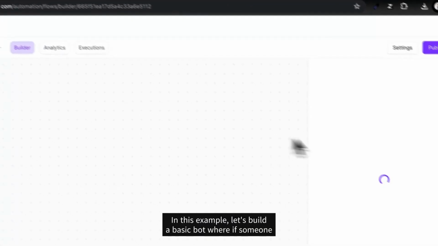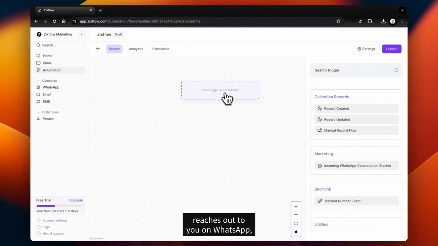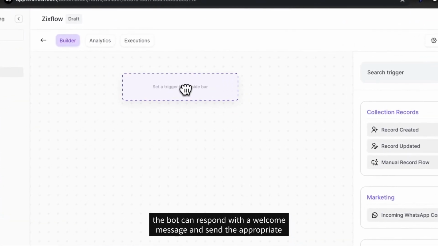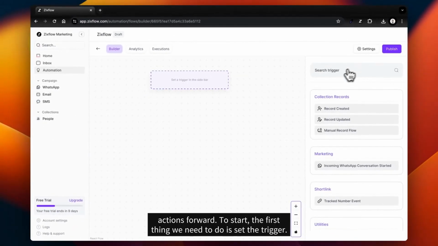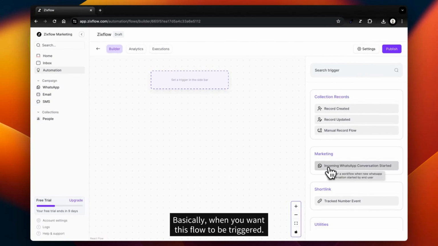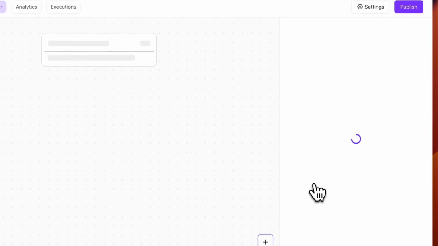In this example, let's build a basic bot where if someone reaches out to you on WhatsApp, the bot can respond with a welcome message and send the appropriate actions forward. To start, the first thing we need to do is set the trigger. Basically, when you want this flow to be triggered. For WhatsApp incoming messages, we need to select the trigger as incoming WhatsApp conversation started.